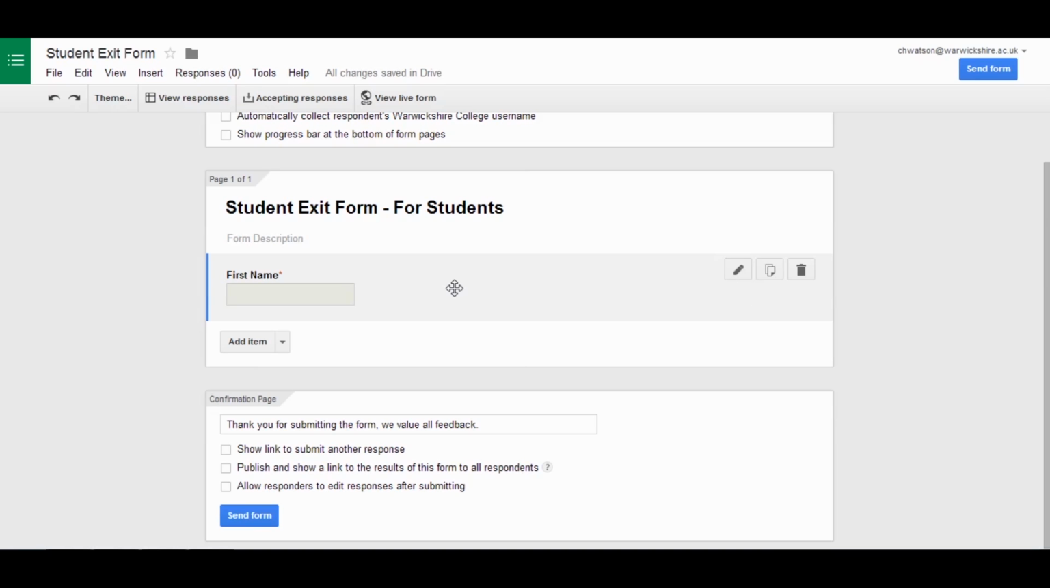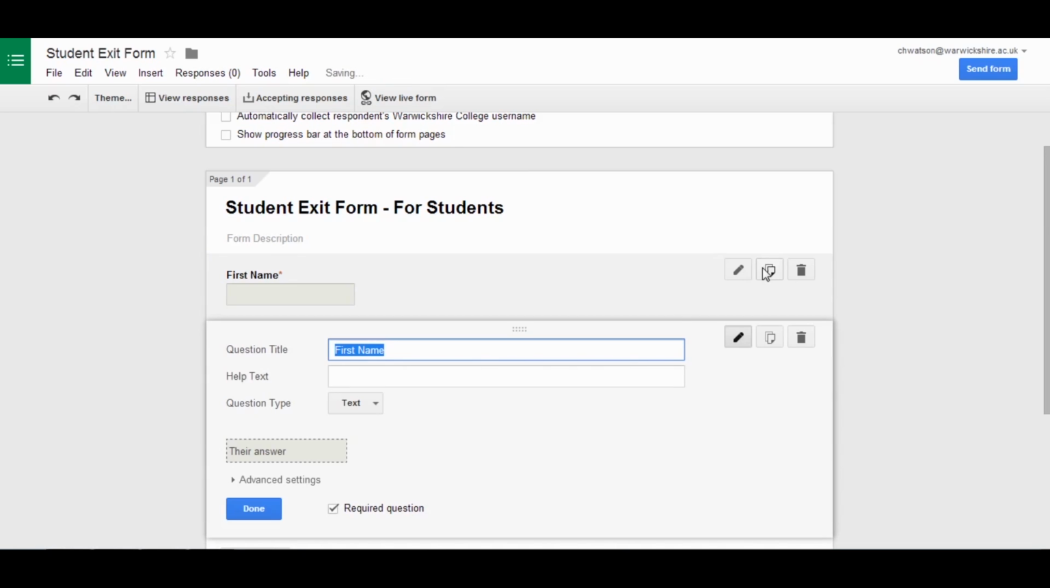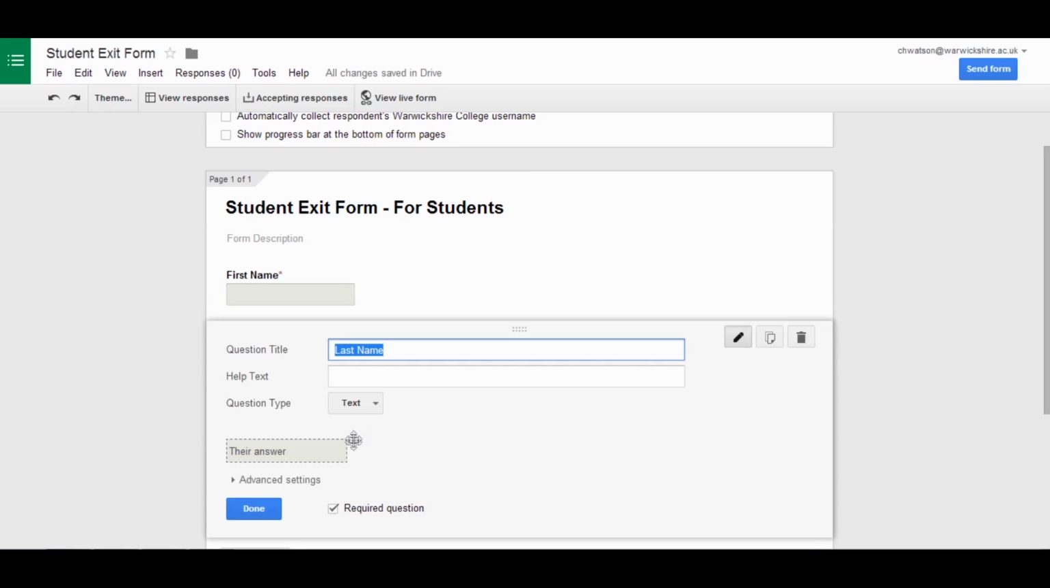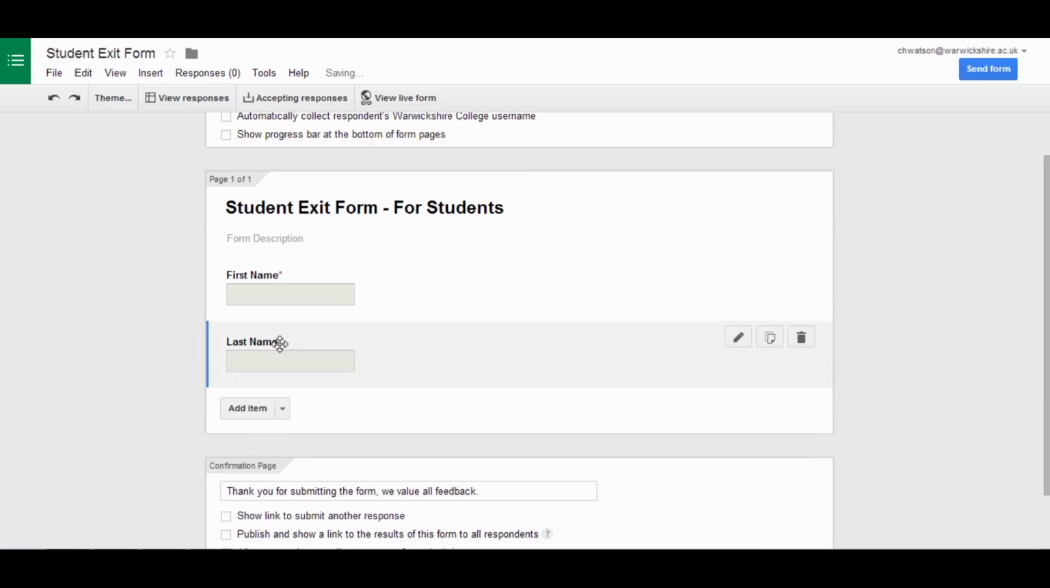For example, if we want another one of these questions, we can just simply duplicate it here and it'll bring up another one exactly the same. So for this one we want to put, I don't know, last name, and then click done. And you can see now both of our questions are required. Now if I want to change that to not a required question, untick it, press done, and you'll see the asterisk has gone.